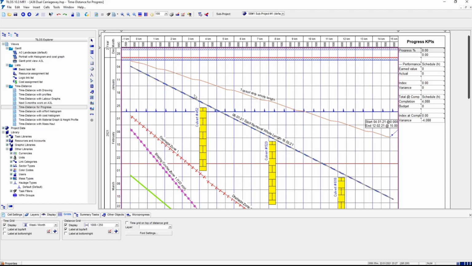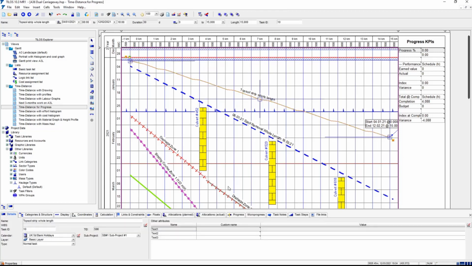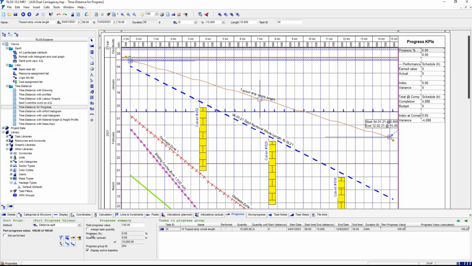So if we select an activity, it's worth just looking at the progress tab a minute, because unusually we've got different ways of potentially progressing a task. We can progress it by a percentage, which is appropriate for non-linear activities and linear activities to a certain extent. We can have a quantity split, so we've done 700 out of 8,060 things. Or we can have a distance split, or task stages, steps, like you have in P6. Because this is a distance task, it's appropriate for a distance split.